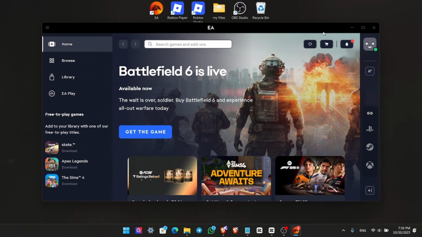But if you're still seeing the same error, here's what you can try next. If you're connected to a VPN, make sure to disconnect it. EA's servers sometimes block VPN connections. Once you've disconnected, right-click the EA icon in your system tray again, choose Exit App and launch it one more time. Also, restart your computer.